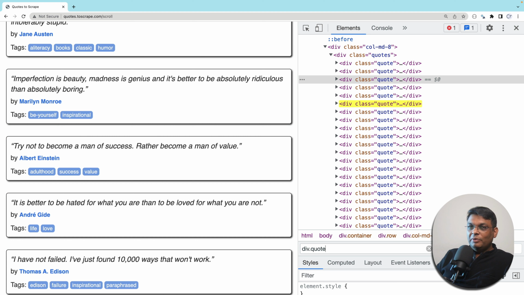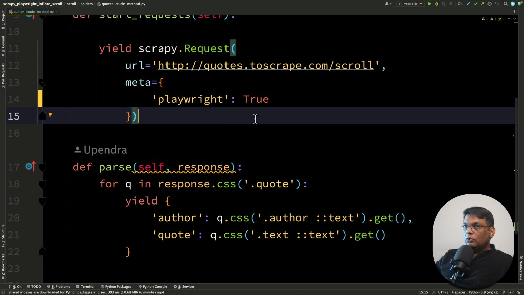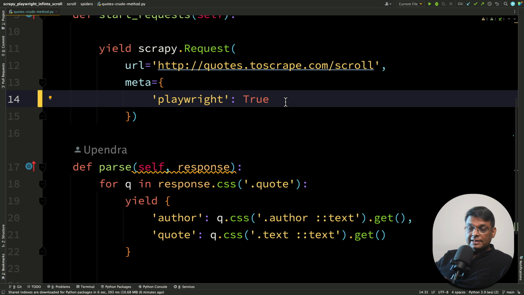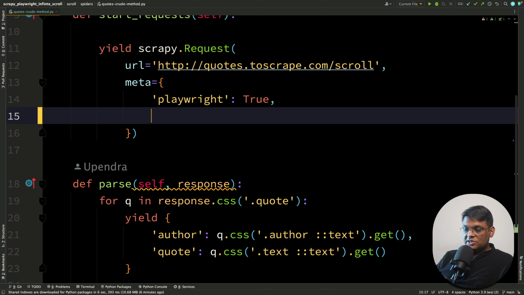Network tab is not going to be very important when you're working with Playwright, but these elements, these selectors, are going to play a crucial role. Now we know that Playwright supports page methods. If you don't know what page methods are, I highly recommend that you watch the previous video that I posted, link in the description. Now we can create certain page methods.